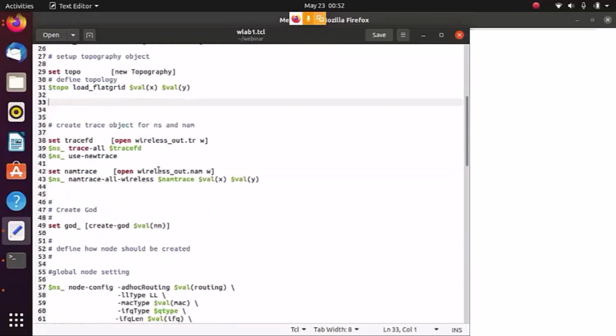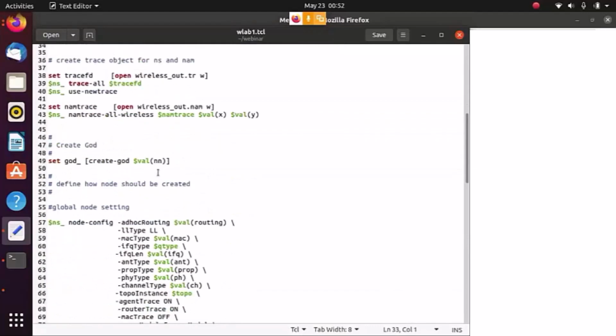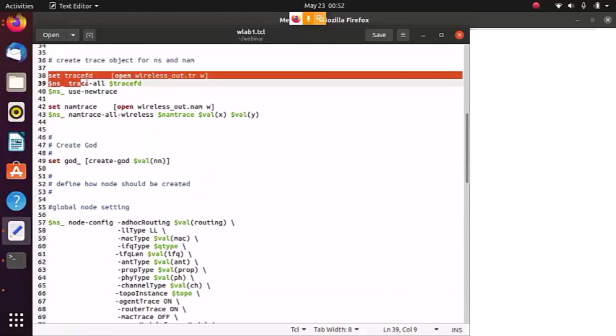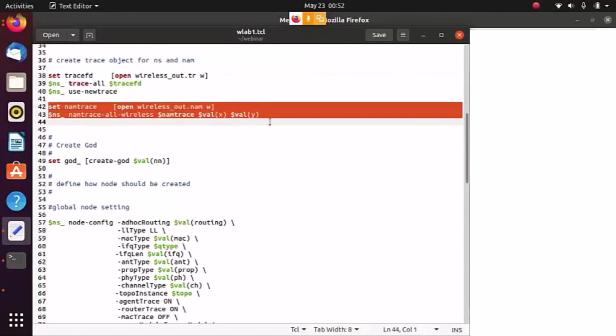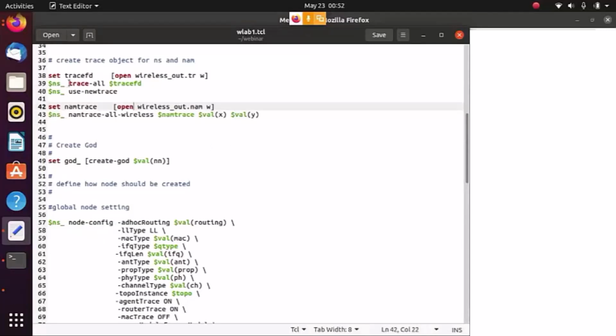Now compare it again with the wired scenario. These two lines we used there for creation of the trace file, and these two lines we used there for creation of the network animator file. However, this line is in here. I will comment it for now. When I run this program, I will tell you why this line is used. So currently focus on these 4 lines only.